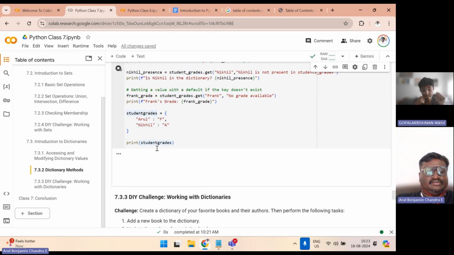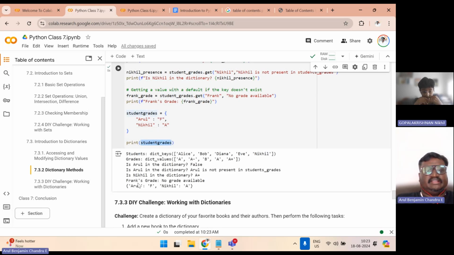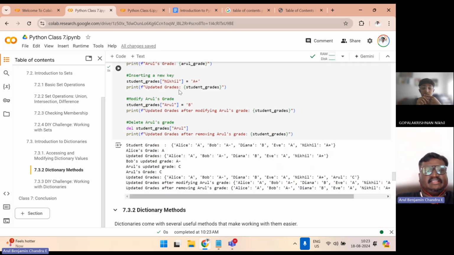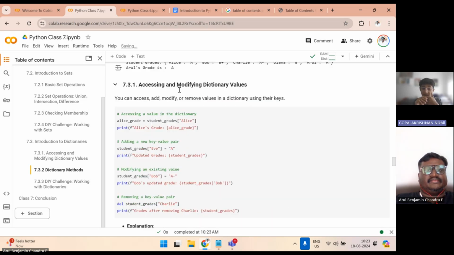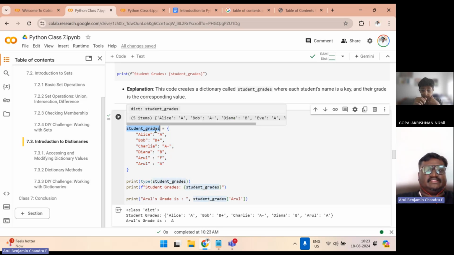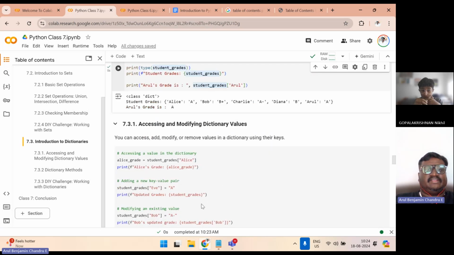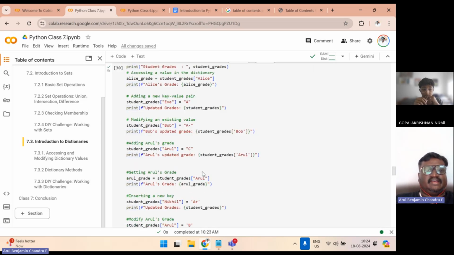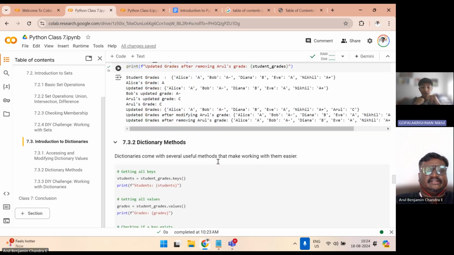So now if you are printing it, you will get it like this. This is a different dictionary. We have declared the student grades dictionary here. That makes sense. Because we put an underscore here itself, that's why. If you don't put an underscore here, then we need to change all these variables wherever we are referencing.